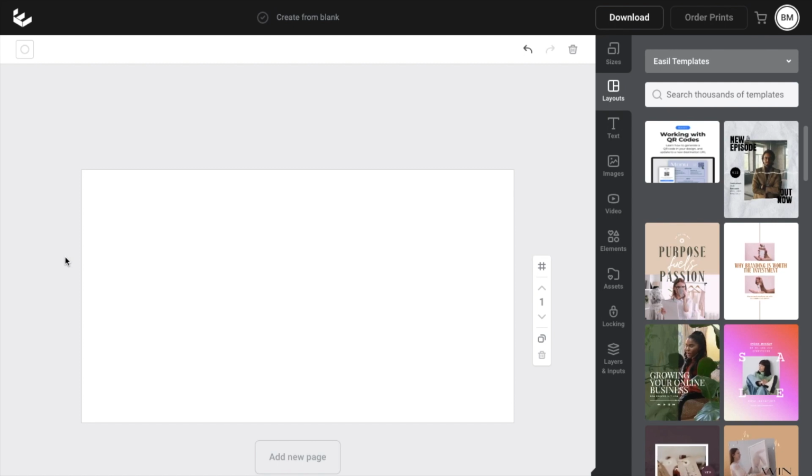So in this Easel tutorial video, I am going to be showing you guys how to rotate an image here on Easel. So the first thing you have to do after opening up the Easel application, it goes without saying, is add an image to your design.